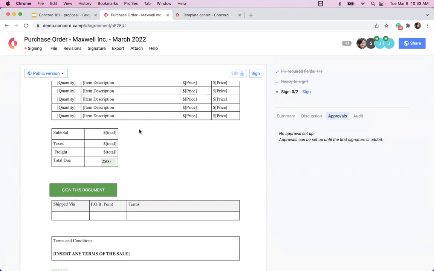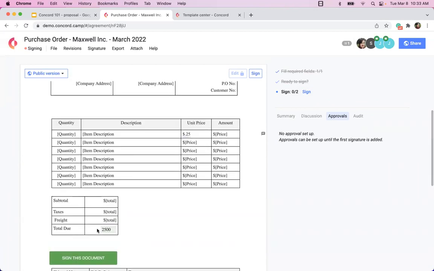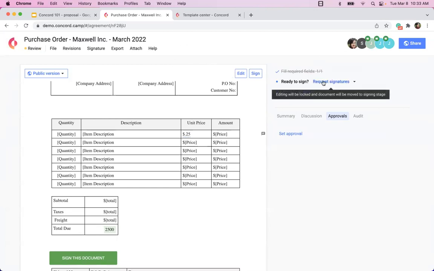If we did realize, oops, you know what? I meant to edit this. I forgot to add specific information. You can always return to review. When you return to review, signing is locked and editing is now available. We'd make our appropriate edits, we'd request signatures.